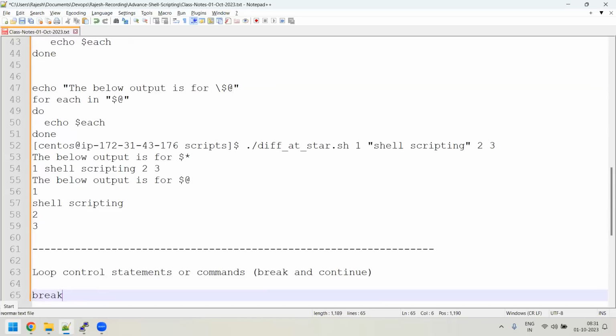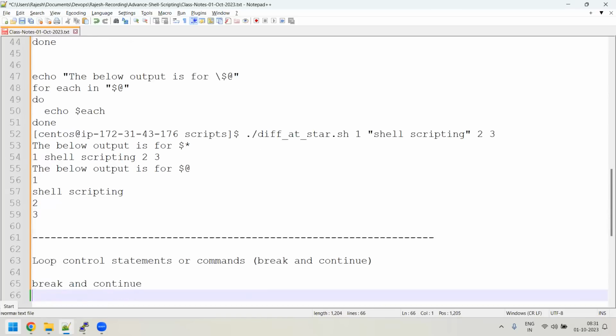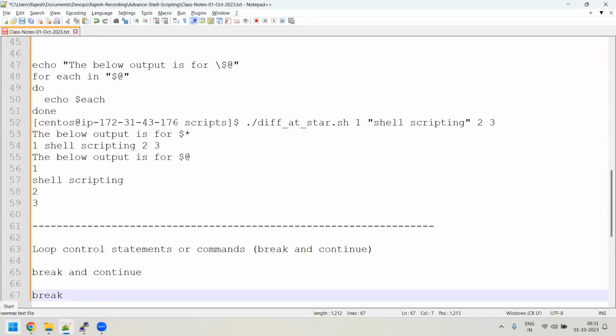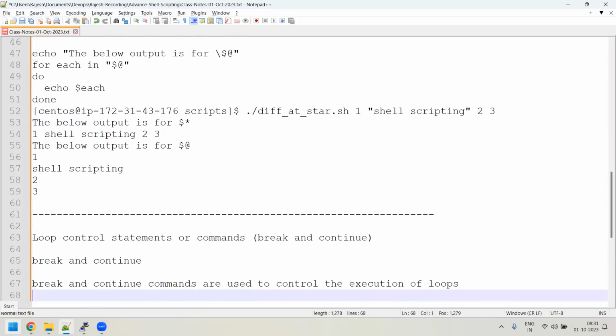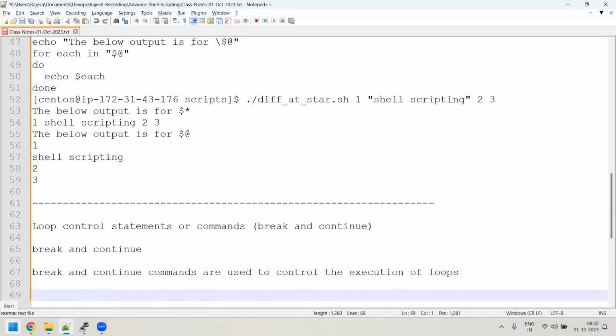So what are break and continue? Basically, break and continue are commands, guys, that are used to control the execution of loops, whichever loops they might be. It could be a for loop, while loop, until, select, any loop. Break and continue will be used in almost all the loops. So they are usually used for controlling the execution of the loop, right?